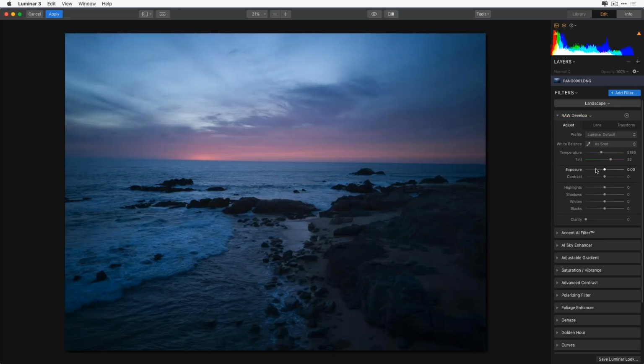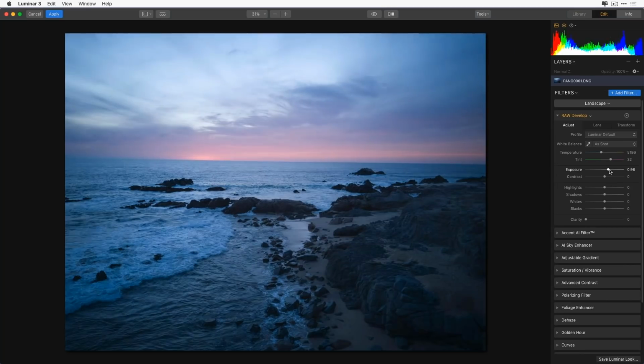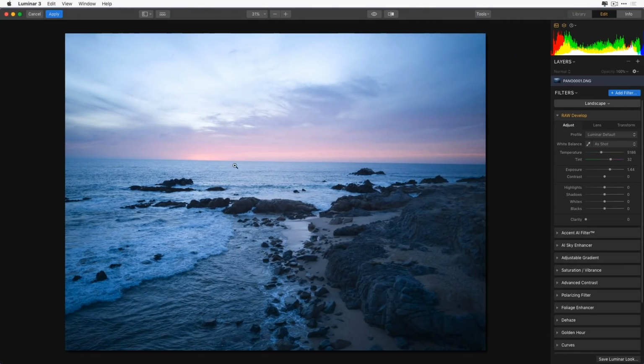I'm going to turn it off for right now because I want to focus on how I would develop this image. So I could just open this up, brighten this up a little bit. I'm blowing my sky out a little bit here, but it's a good place to start.